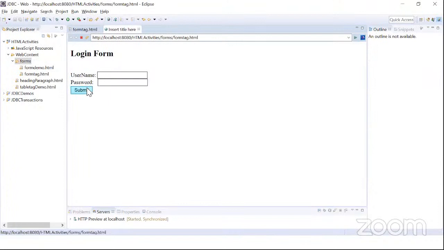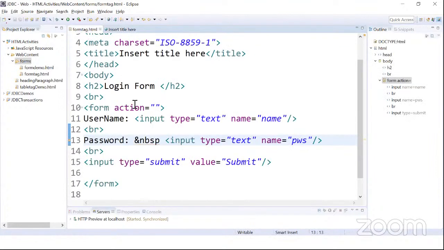Okay, so let me click on submit. Though if I click submit, of course, it's not redirecting anywhere else, right? Now you can see this form. So now let me pass that form demo.html.